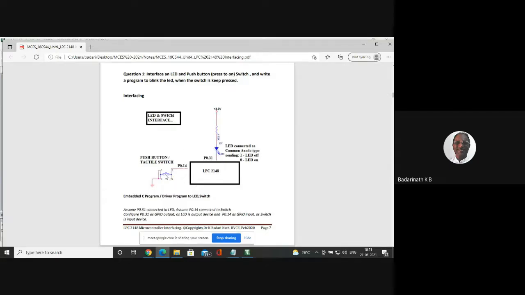So when you don't press the switch, it is certain that you are applying logic 1 at this pin. Whenever the switch is pressed, it connects the pin to the ground, so the voltage you receive at this point is a 0. That means when the switch is not pressed, you get 1, and when the switch is pressed, you get a 0 here.